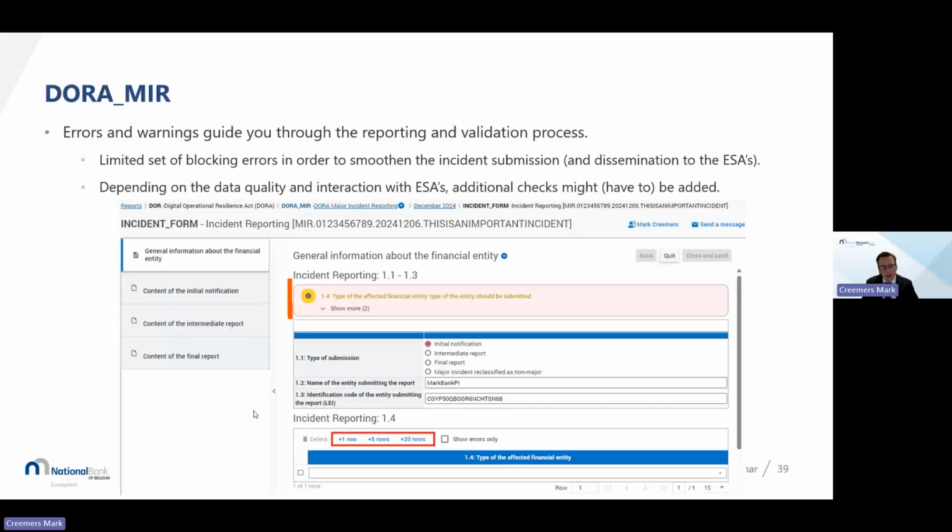We will start with a setup of a number of validation rules implemented in our system. Depending on the data quality that we receive from you and on the interaction with the European authorities, we might have to add additional checks throughout the first weeks, where we will build up our experience with the incident reporting and with our tool and with your submissions in our system and in the European systems as well.